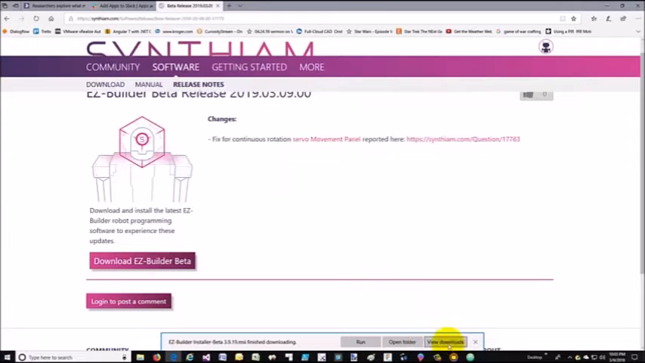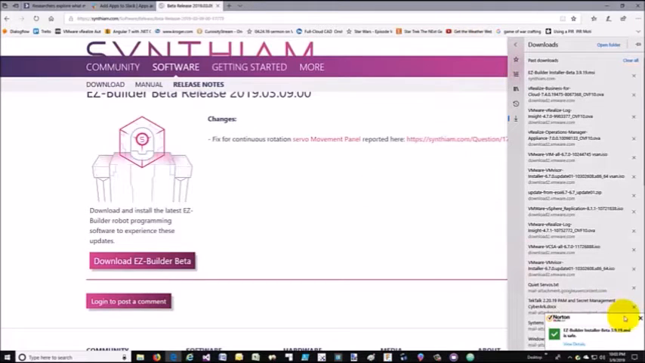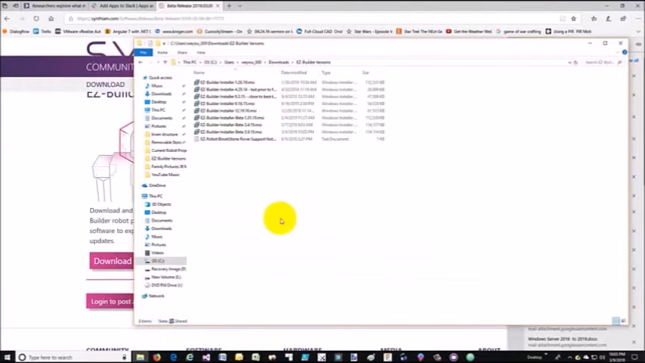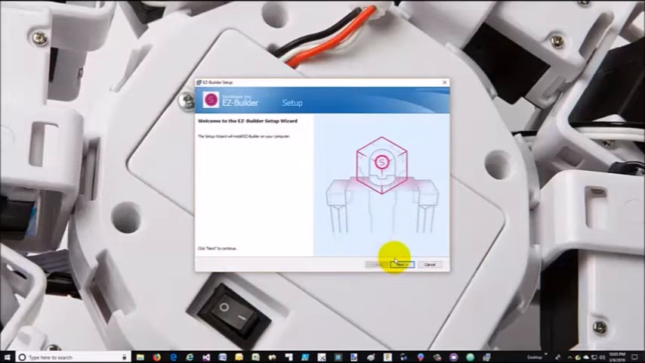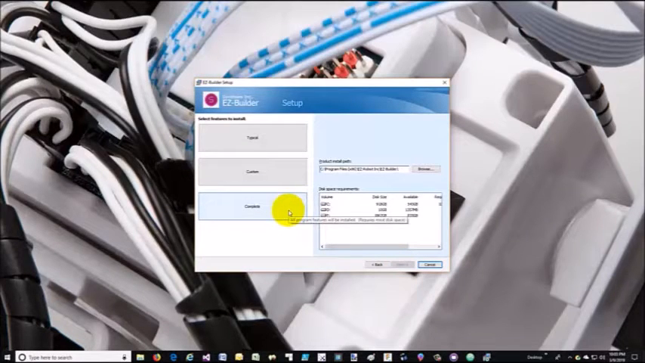All right, finished downloading. VR downloads. Yeah, that's not what I wanted. That's fine. Open the folder. Here. Let's install the software. Next, to a complete install.